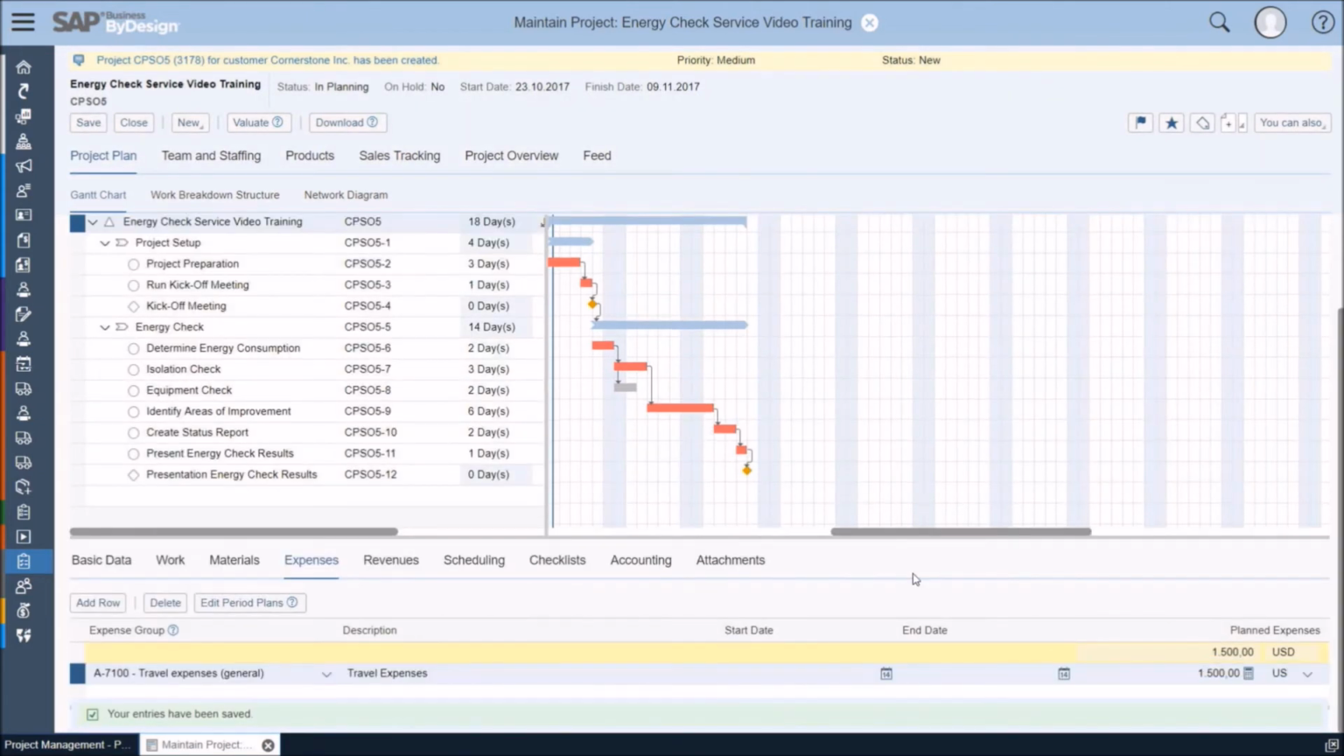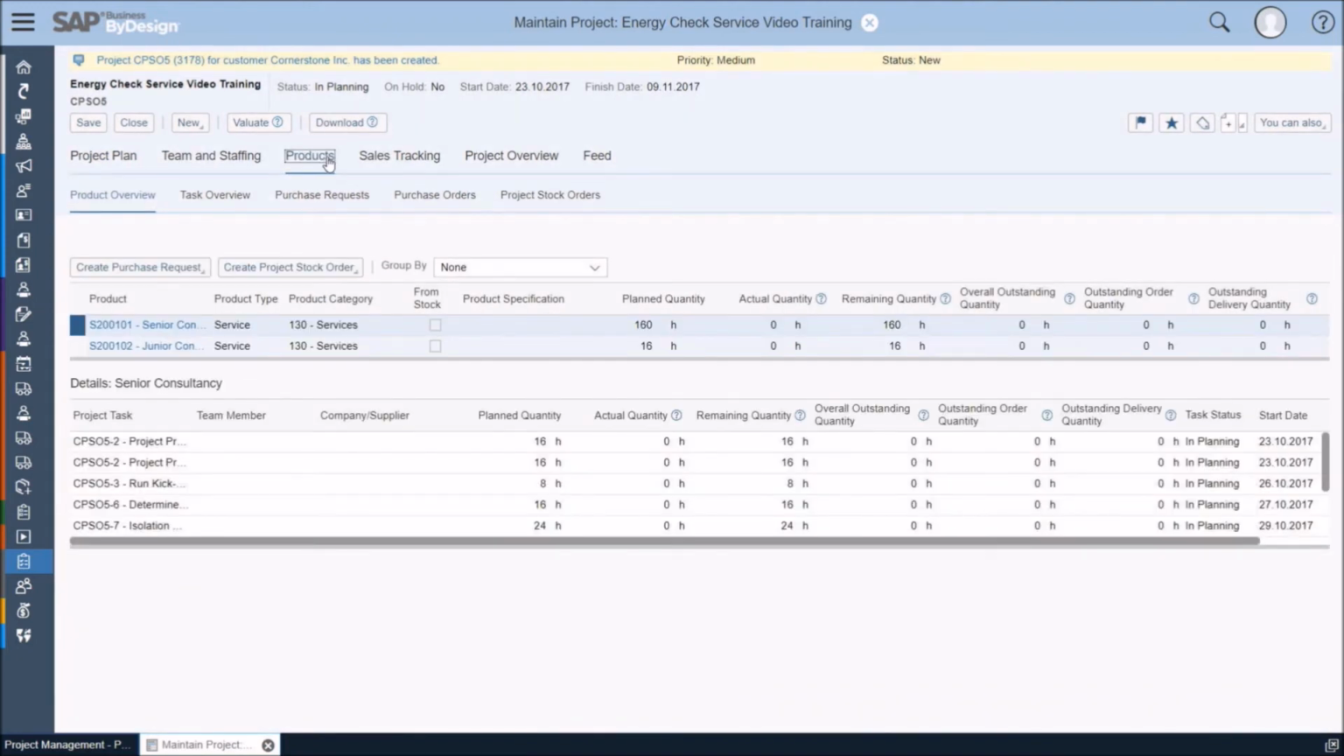Now I'm ready to start the project. As I already know that some of the tasks require the service from an external consultant, I will first purchase those services. I mentioned earlier, project management within Business ByDesign is seamlessly integrated in other functional areas of Business ByDesign. This means that I can trigger the purchasing process directly within the project. To do so, I go to the Products tab and select the service that I want to purchase, which is Senior Consultancy Service. I select the service, and then I click Create Purchase Request for whole project.